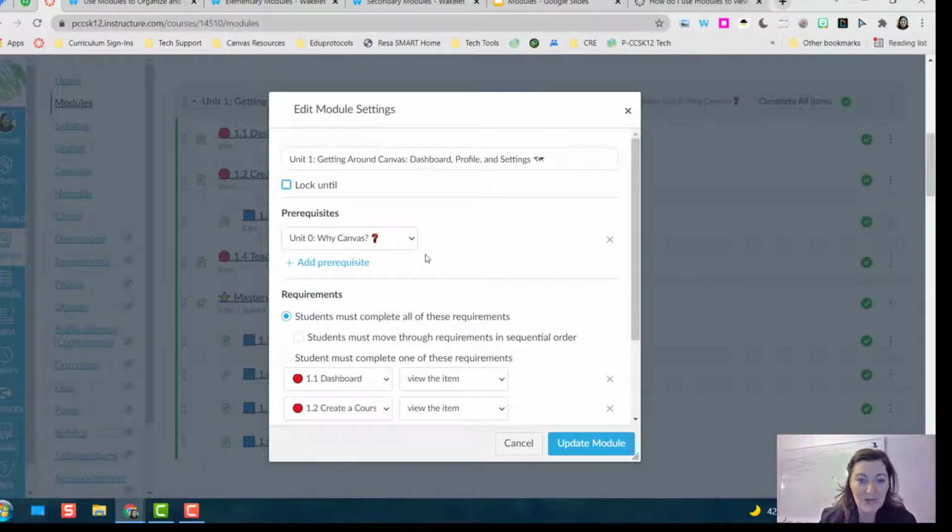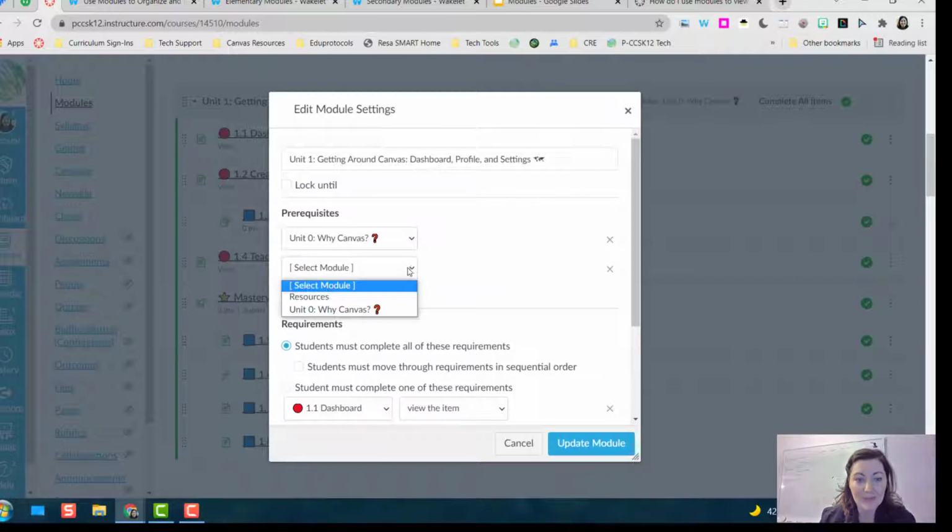So perhaps you're on Unit 1, but they first need to have completed Unit 0, and you can add as many of those as you'd like. So if I added another one, I would be able to select the module that I want to add as a prerequisite.